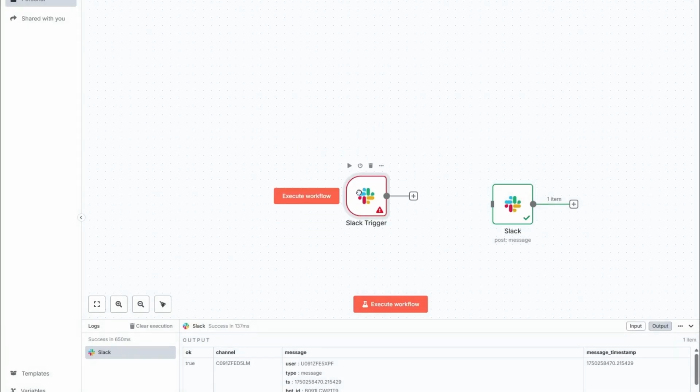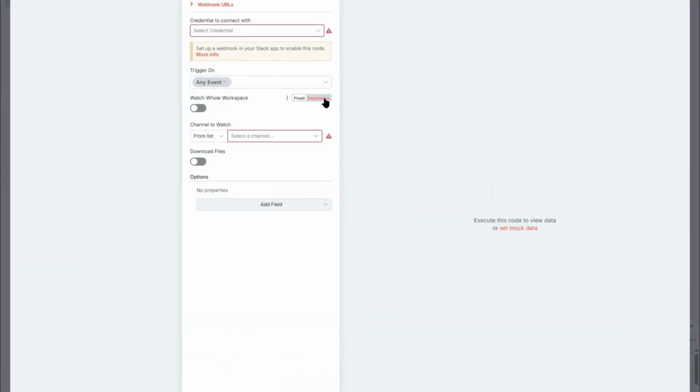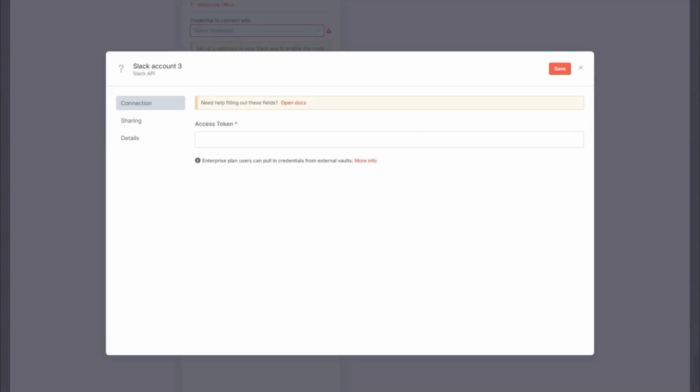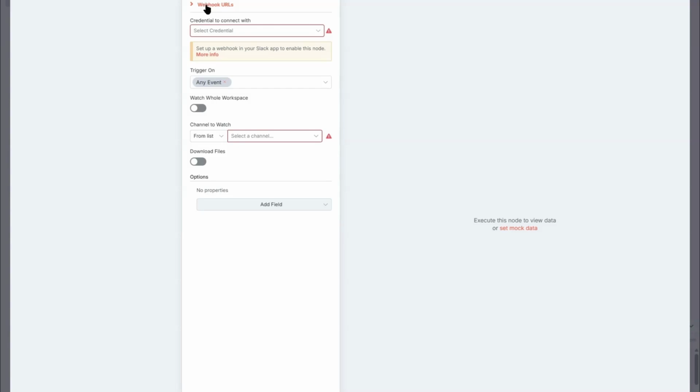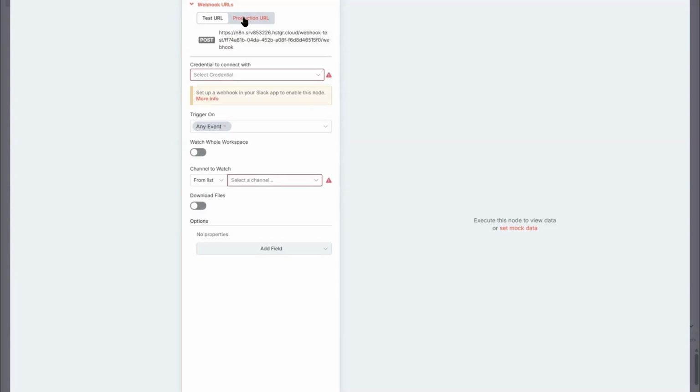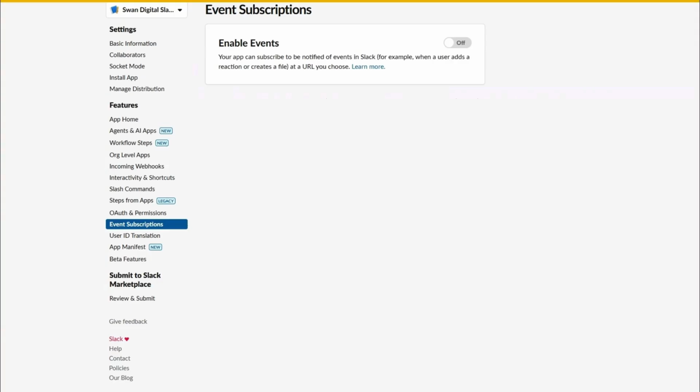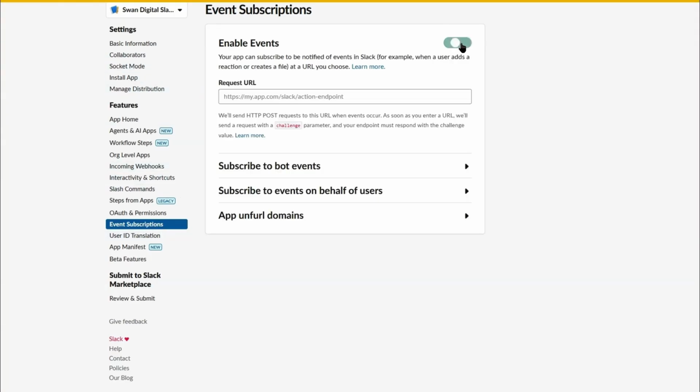Now to connect the trigger, it's a little bit different. You want to open this up, create new credential again. And now we need to get the access token. Actually, we do not want to do this. I forgot, we want to exit out of this. We want to go to webhook URLs. I'm just going to do the production URL, so I don't have to change it later. Copy it. I'm going to go back to our app and come down to event subscriptions, enable, and then I'm going to put that right there.